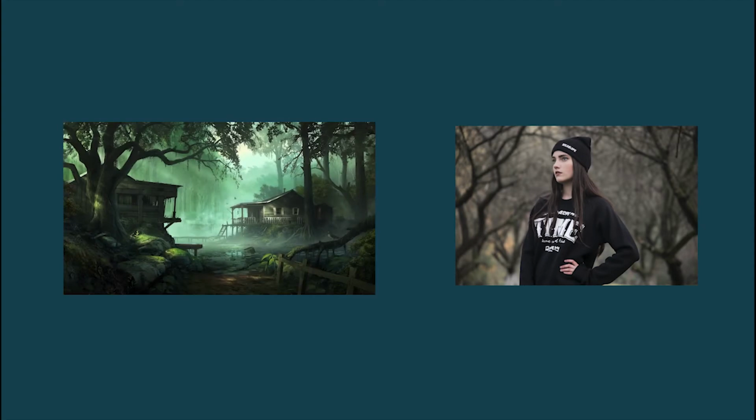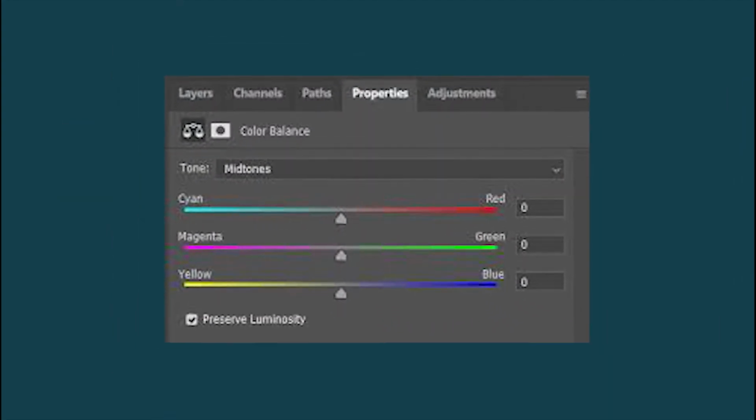In this week's short tutorial, I'm going to show you how to match the color of a subject to any background that you want, using just one adjustment layer, Color Balance. So without further ado, let's get into it.